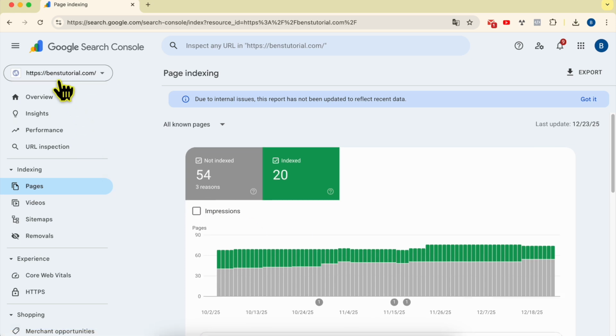And as you see here, for this website called bentutorial.com, I have 54 not indexed pages and only 20 indexed pages. And as you see, over time, the indexed page number is going lower. It started with 28 indexed pages and it ends with only 20 indexed pages.